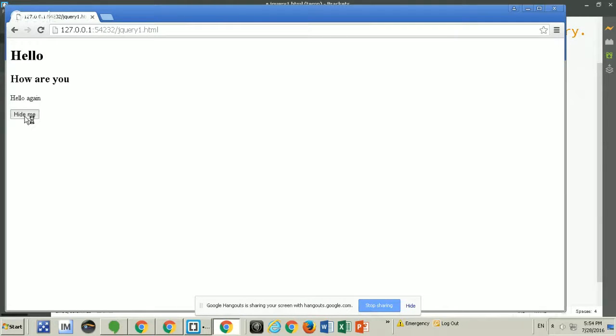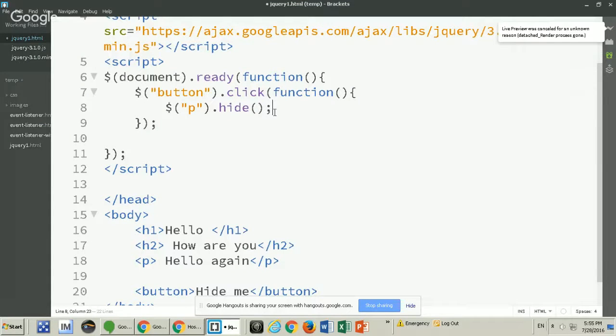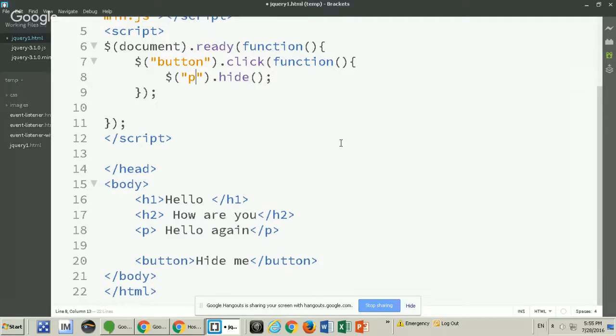So let's take a look and I'll bring the script back. As you can see, when we click, maybe I don't know if you saw this, on the button hide me, and we have selected the paragraph, so it hid the paragraph, right? And this was what we did here. We can select the H1. So you can select by the element name, which is what we're doing.